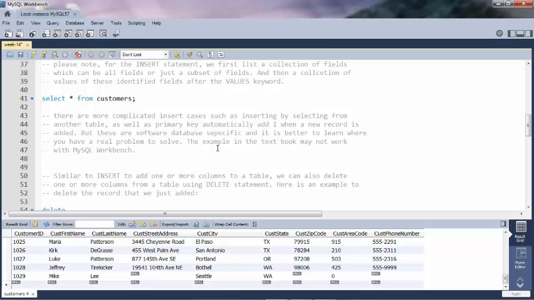And by the way, the example in the textbook may not work with MySQL Workbench. So when you read through the textbook, keep in mind that some of the statement examples may not work because of the different kind of database management software that is actually used for that particular statement.